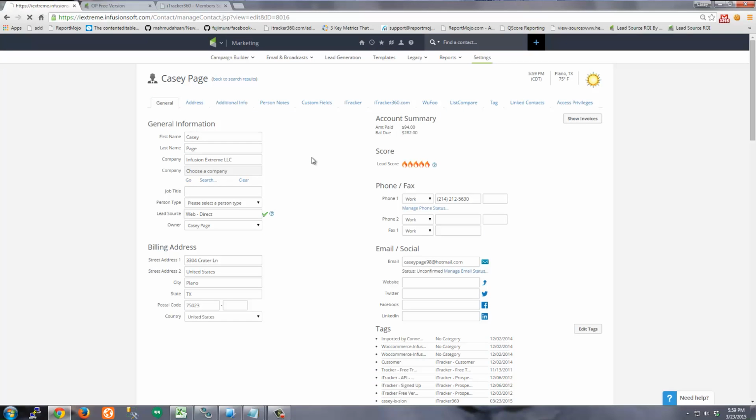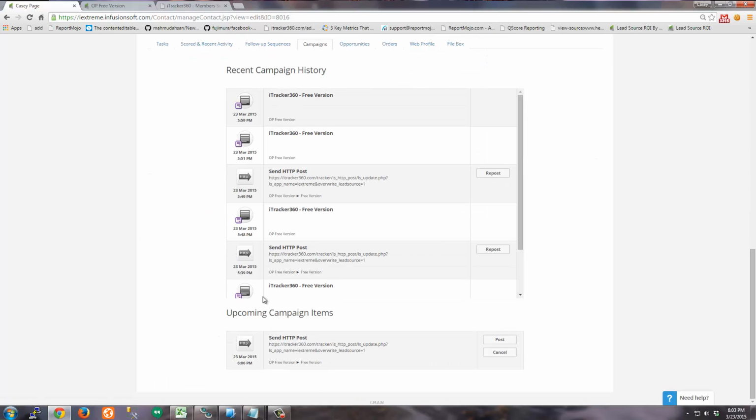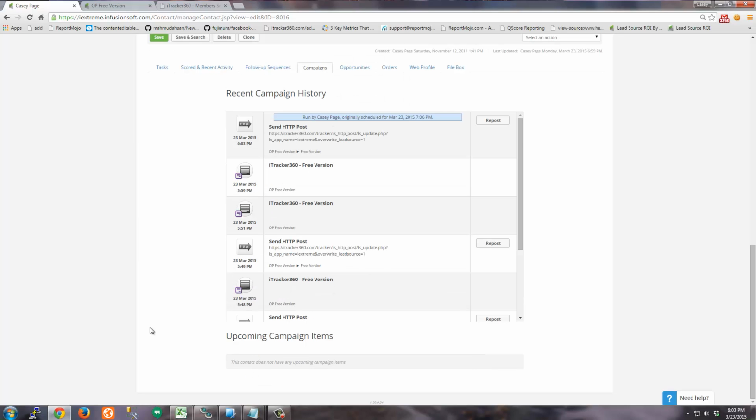So I'm going to refresh this. Alright, so here's that contact record, and his lead source is set to web-direct still. That's because the campaign has not yet triggered that HTTP post. So one thing you can look at is here's the timestamp of when this campaign step is going to run. But I don't want to wait another 3 or 4 minutes, so I'm just going to trigger this right away. So I'm going to hit post. Now I'm kind of cheating here, but if you did wait, this would run by itself.